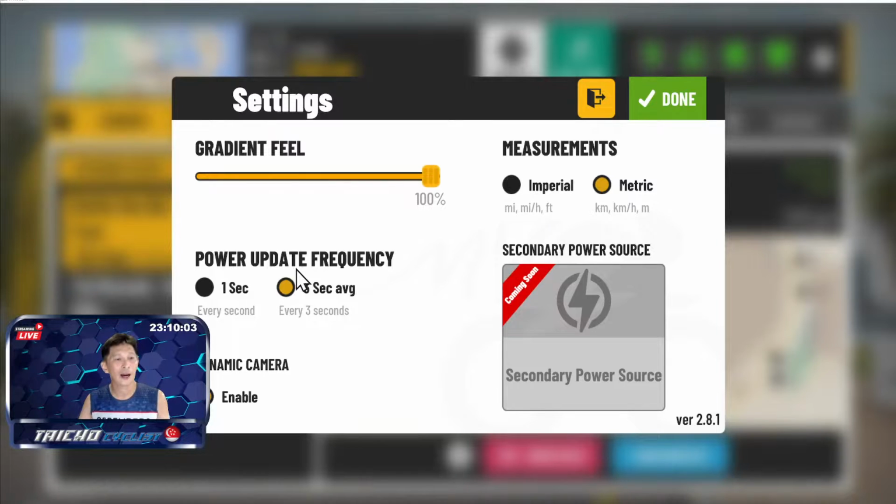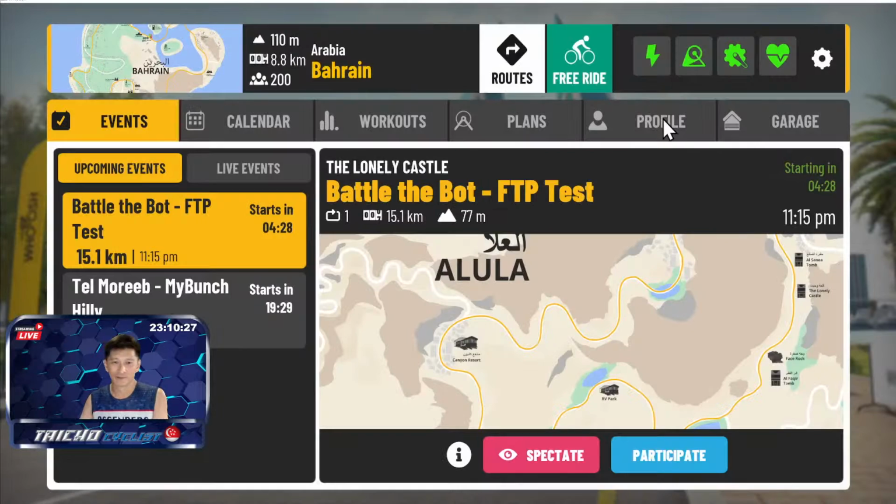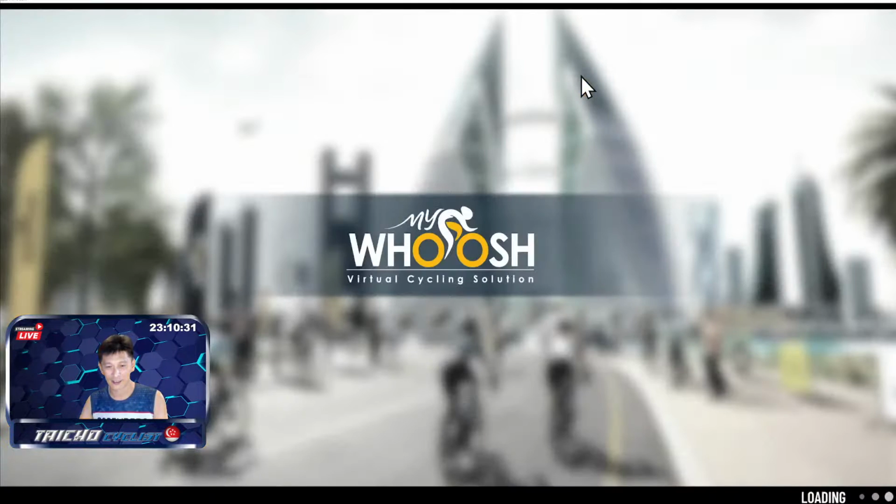all around the world. How you want to see your power when it's being displayed on screen? Is it every 3 seconds refresh or every second, which is like jumping off the shop? Dynamic camera, probably it's just going to show you everything around you. Secondary power means if you have, let's say, a smart trainer that has power, secondary source allows you to record the power source from the second one, but this is not available at this point in time. Soon. Okay, done.